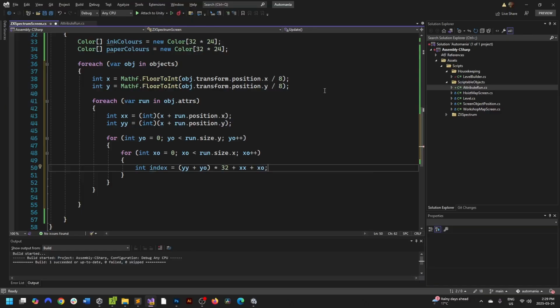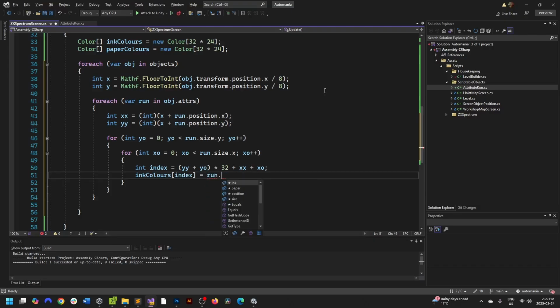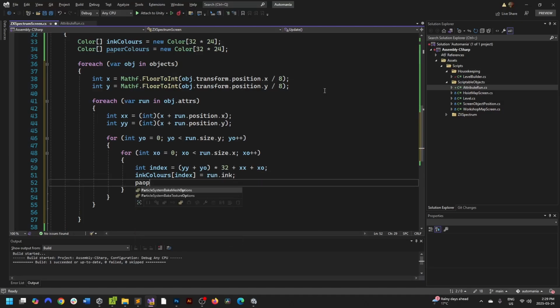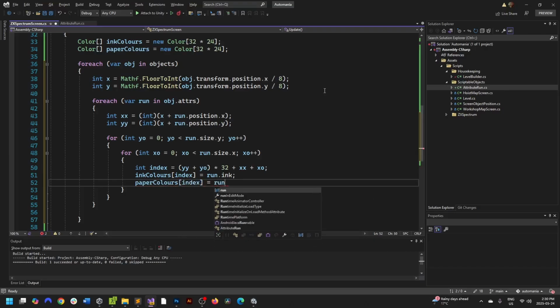Okay, and then we're going to say ink colors index equals, and then it's going to be our run dot ink, paper colors index equals run dot paper. All right.